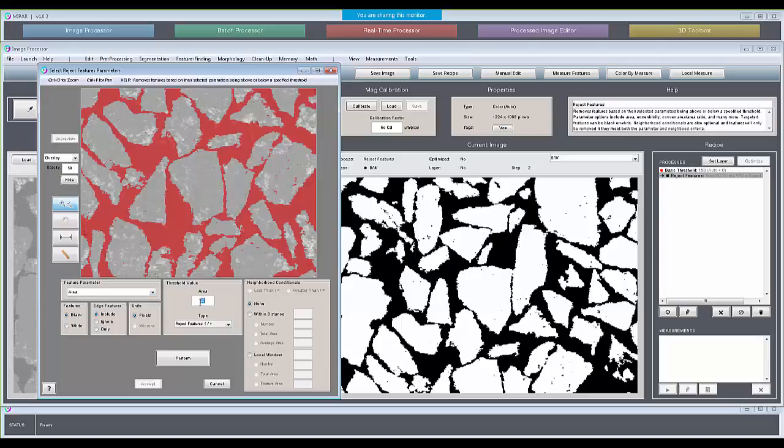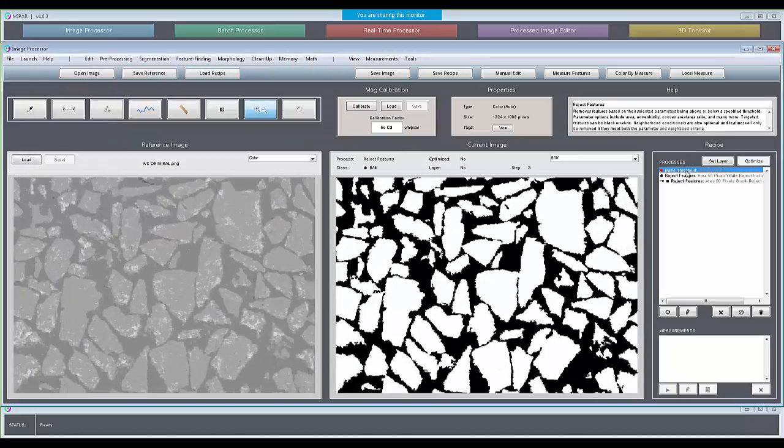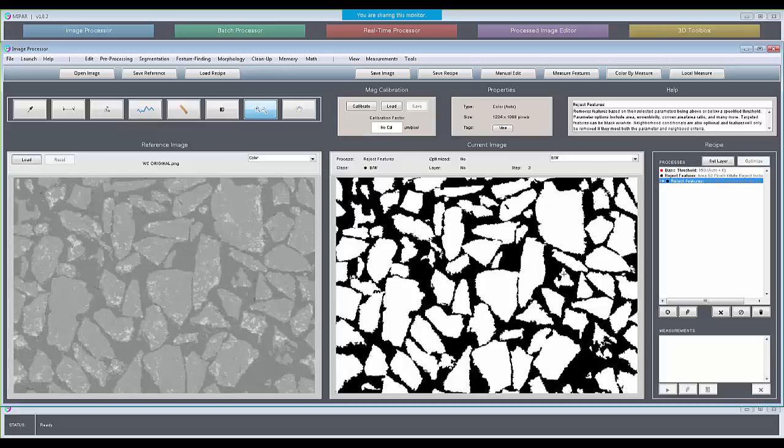Now let's do the same thing for black features. Come in here, 50. Black features are gone. So we've cleaned up the noise. We've gone from here to here to here.